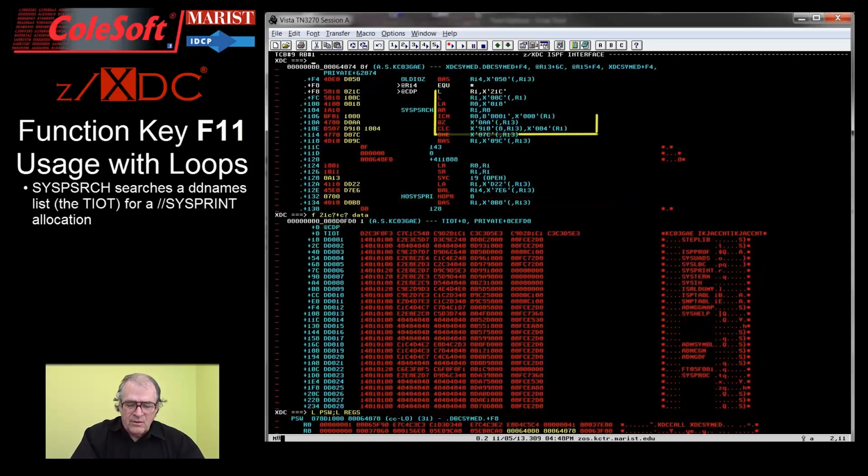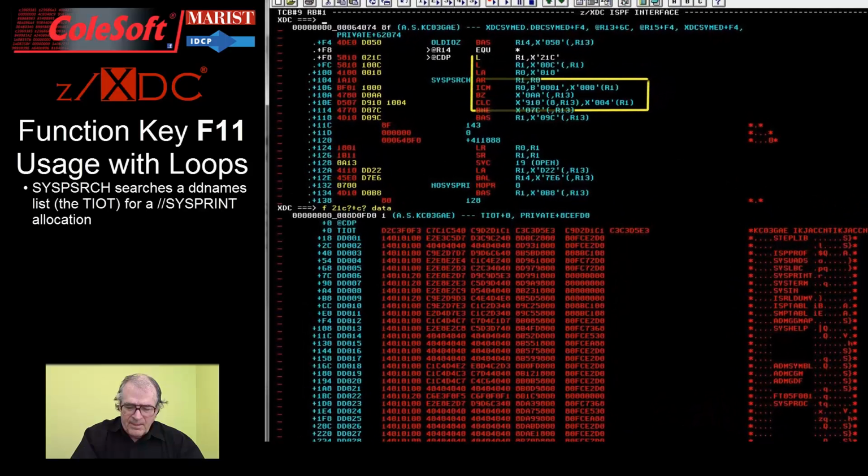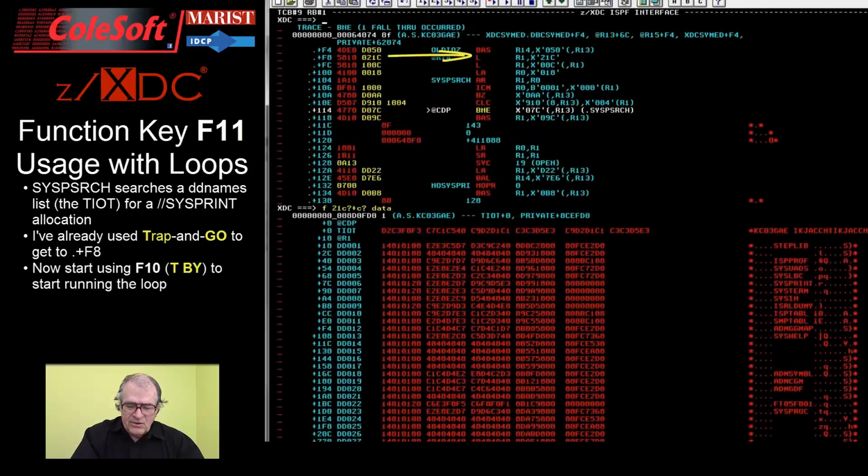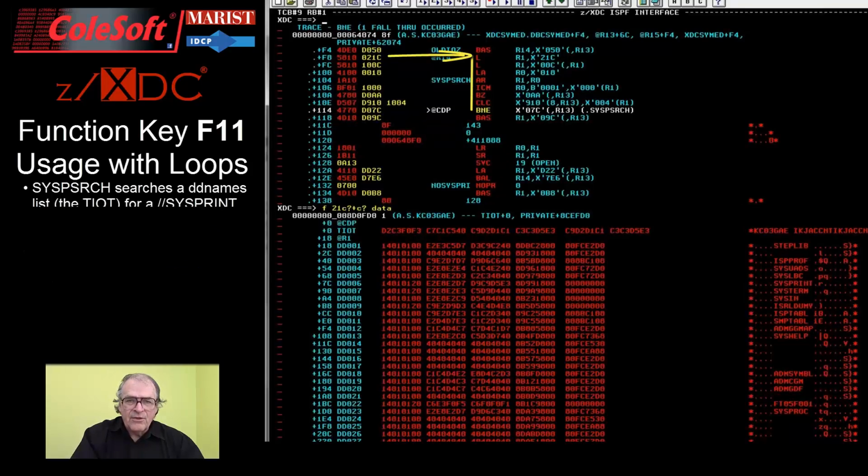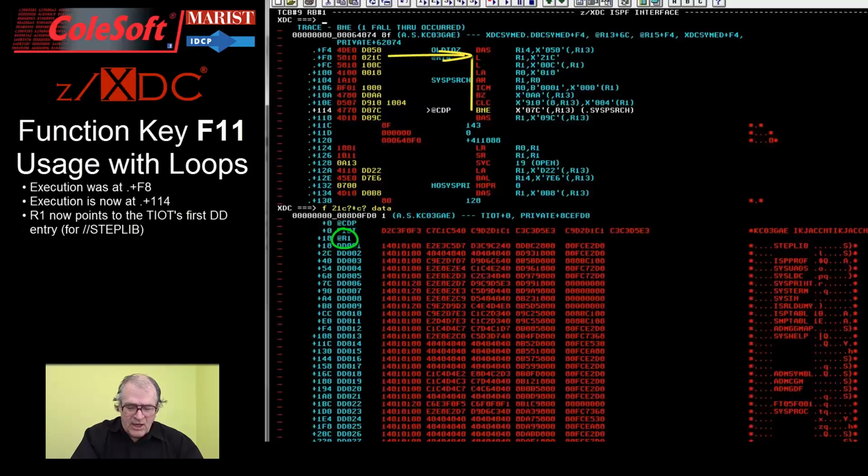So let's start running the loop. I'll use function key 10 to issue a tby command to begin the sysprint search. There are several things to notice here. Execution has proceeded from the load at dot plus fox 8 down to the branch not equal at the bottom of the loop. Register 1 has been initialized to point to the start of the DD names list. The first one is for StepLab. The branch not equal is about to cause execution to loop back to the sysprint search instruction.